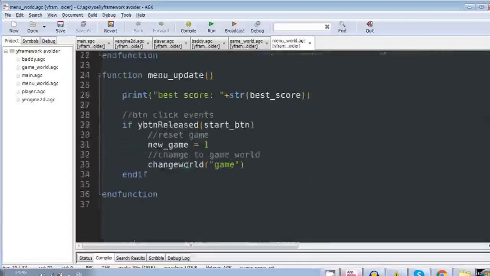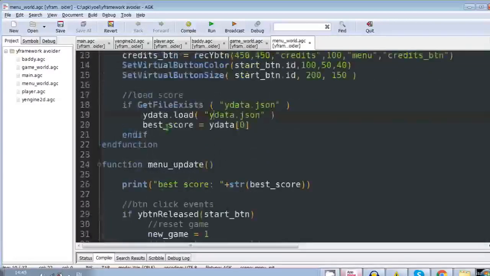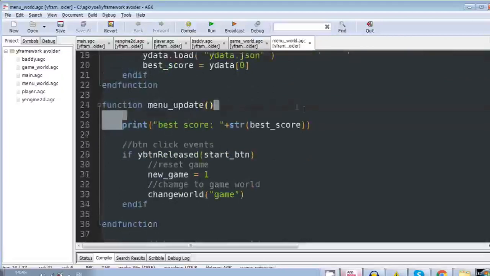And menu update, very simple. You print the best score, and the best score global variable here. And then we check if the button is released, if it's clicked, start button. Then new game, it's a global variable. This tells the game world to reset everything. New game equals 1. If it's 0, it means no need to reset anything.